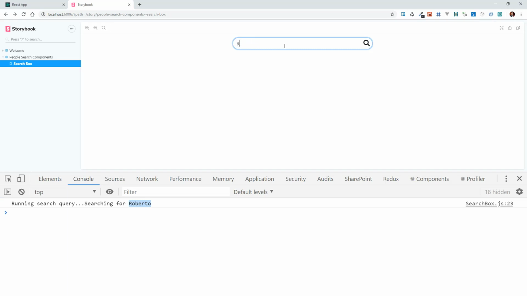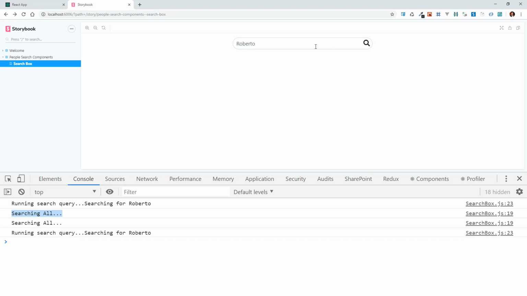If I clear out the search term and press the enter key, now it's searching for all. In other words, it treats it like a wildcard. No specific search term means search for everything. If I click on the icon, it'll do the same thing as if I had pressed the enter key. Typing in a search term, then clicking on the icon, it'll do the same thing as if I had pressed the enter key as well.